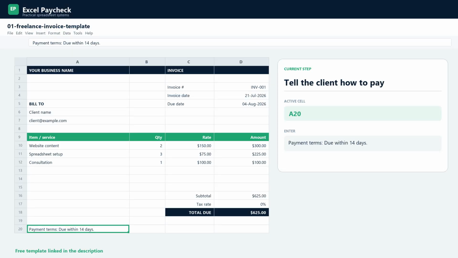At the bottom, add payment terms and instructions. Include the due period, the payment method you accept, and any reference the client should use. Do not place private banking information in a public template. Add those details only in your private working copy before sending an invoice.